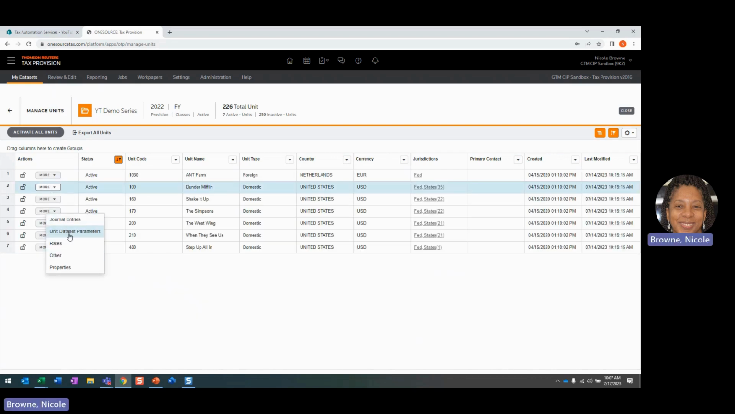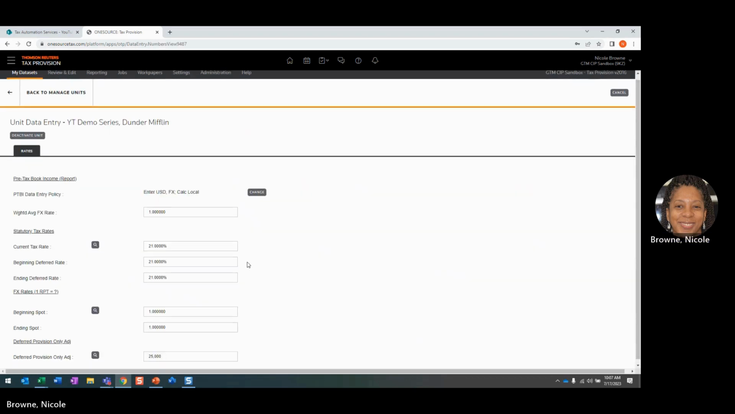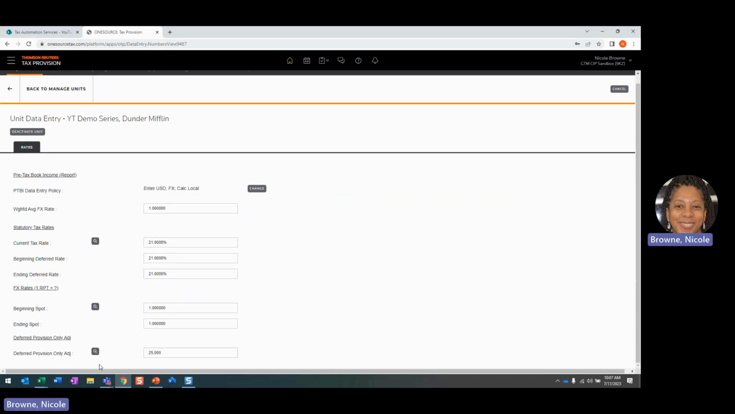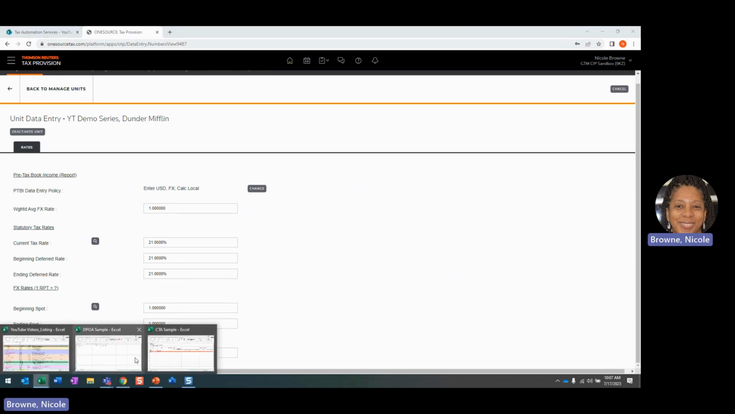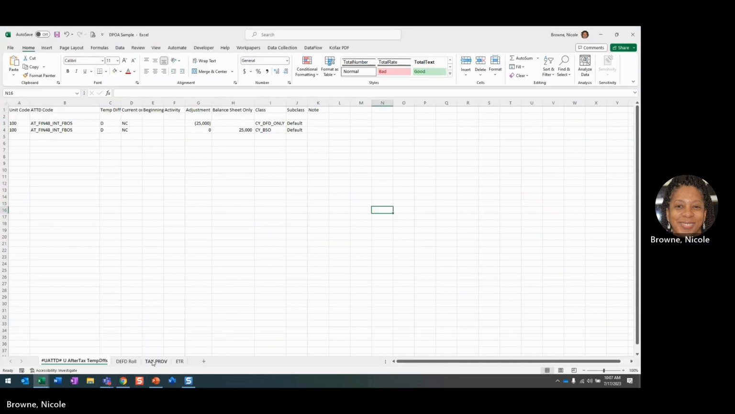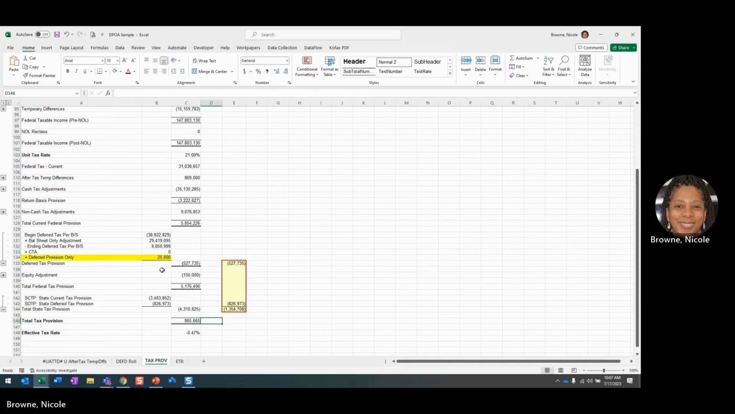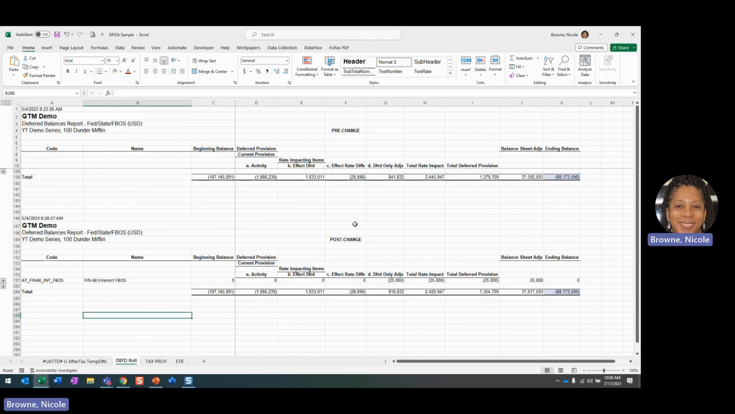So I'm going to my unit 100. This will be located under rates. And you can see here that I have a $25,000 adjustment. Now, one of the problems with this, and I'm going to pop into an Excel file here, is that when you use it, the entry shows up on your tax provision, but it causes what I call the deferred roll forward to break because the expense no longer shows up on the deferred roll forward.